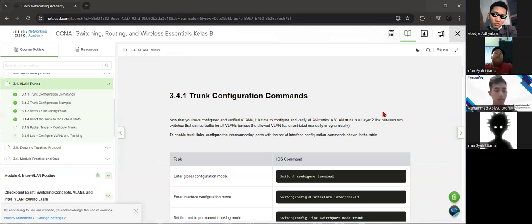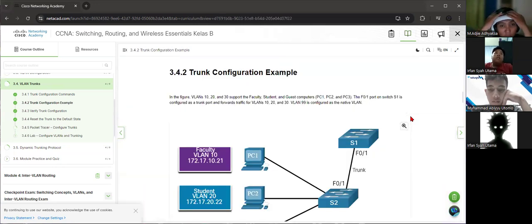Okay, 3.4.1 trunk configuration command. Now that you have configured and verified VLANs, it is time to configure and verify VLAN trunks. A VLAN trunk is a Layer 2 link between two switches that carries traffic for all VLANs. To enable trunk links, configure the interconnecting port with the set of interface configuration commands shown in the table. 3.4.2 trunk configuration example. In the figure, VLANs 10, 20, and 30 support the faculty, student, and guest computers. The FastEthernet 0/1 port on switch S1 is configured as a trunk port and forwards traffic for VLANs 10, 20, and 30. VLAN 99 is configured as the native VLAN.